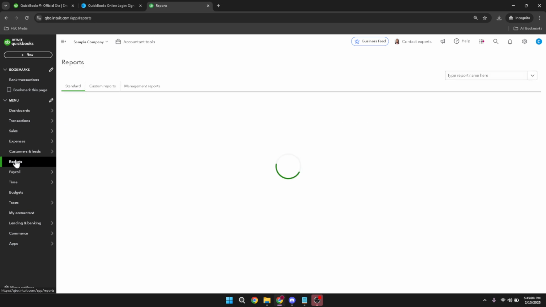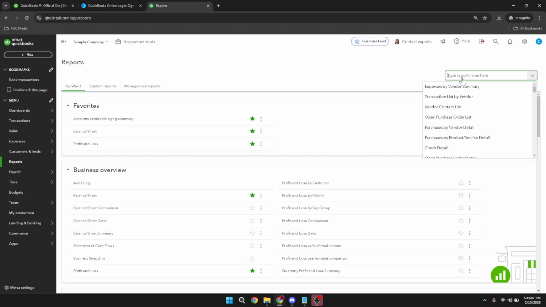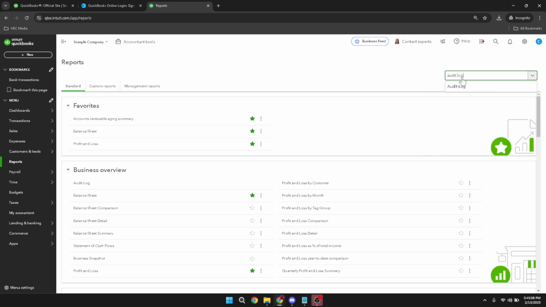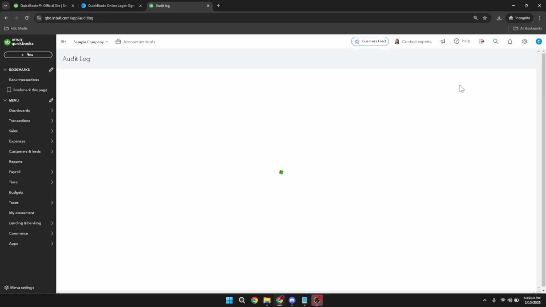In the search bar within the Reports section, start typing Audit Log. This tool is invaluable when you need to review changes that have been made in your account. As you type, you should see it pop up as an option. Click on Audit Log to view more detailed logs of activities that have occurred in your account.